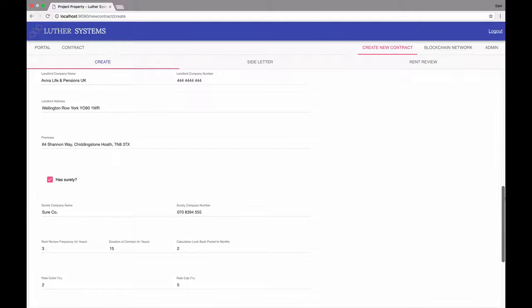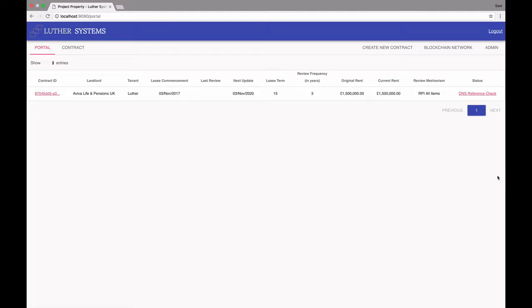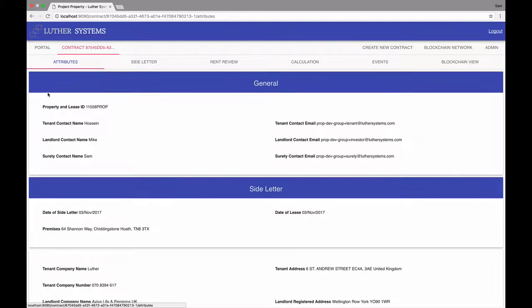Now we're ready to submit the contract. Let's click Create New Contract. Now we can see the details of the new contract in the portal, including the 15-year term, review frequency of 3 years, and the initial rent of £1.5 million. Let's now go inside the contract and explore its details.